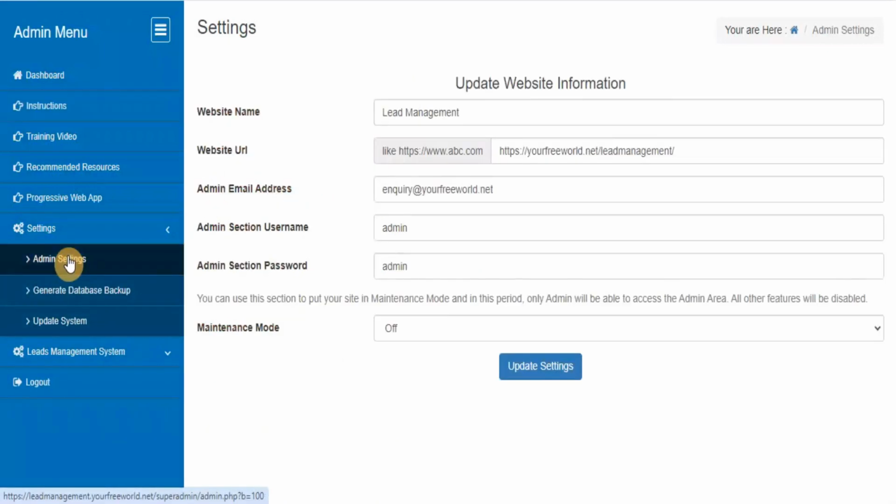Admin settings. Here you will decide how your program will run. You can use this section to put your site in maintenance mode, and in this period, only admin will be able to access the admin area. All other features will be disabled.